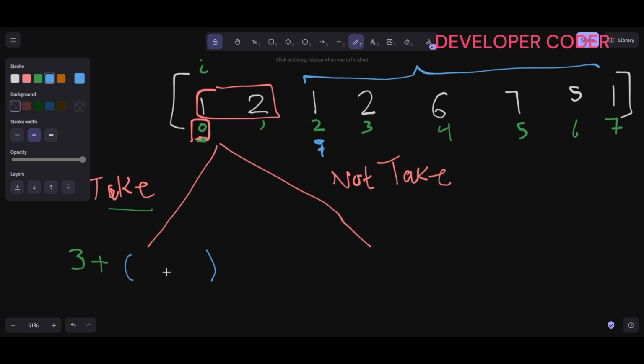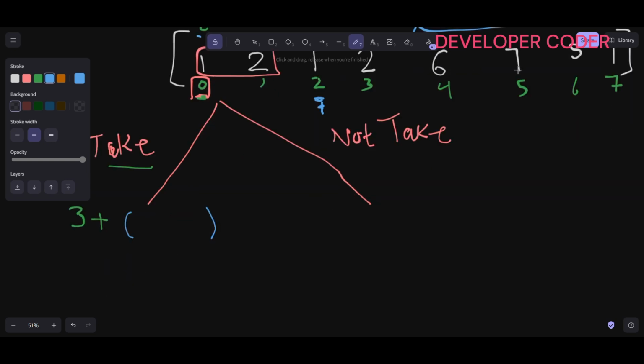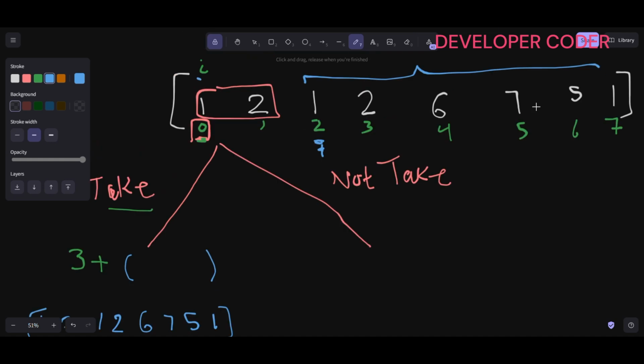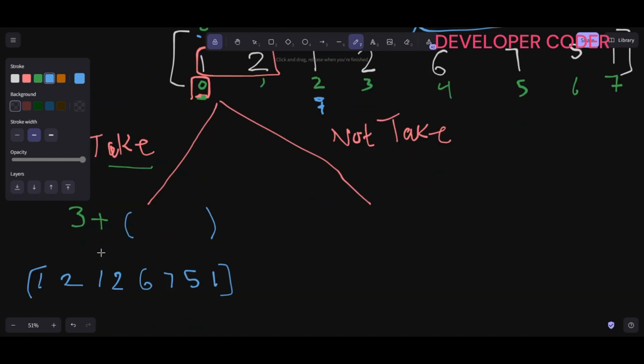So here can I write my index as I? I can update it as 0 plus k. Okay, index. For simplicity, let me write this complete array: 1 2 1 2 6 7 5 1. Okay, this is my array now. Next time my I is going to be at this position, with indices 0 1 2 3 4 5 6 and 7. So this is what I want to solve.